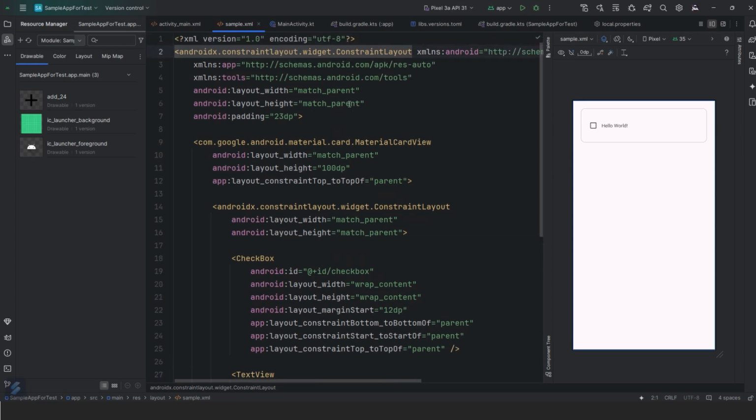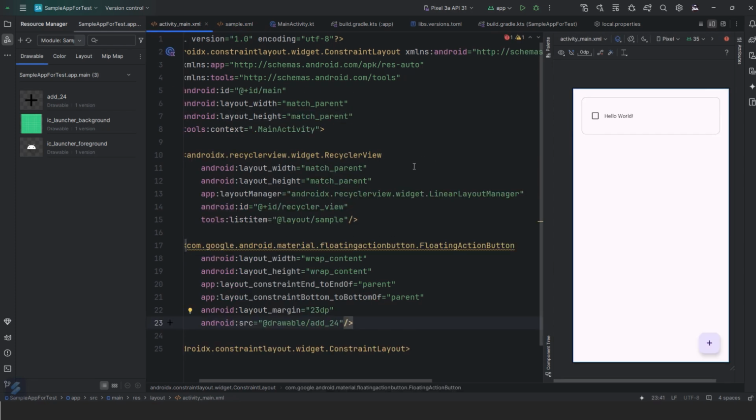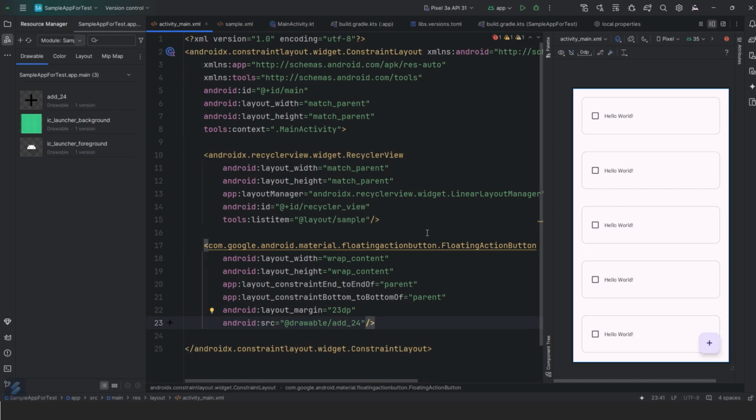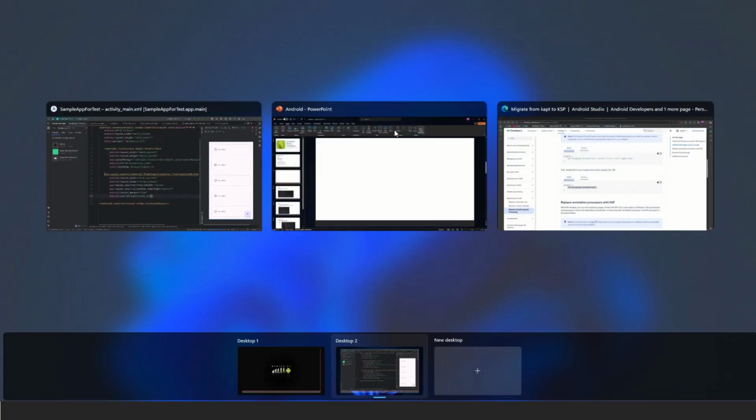Okay, one mistake that I did is I used match parent. It should be wrap content, wrap content. There we are. And you can see this is the sample which I wanted to create. Now, my goal is to show you that whatever text that you add is going to be shown in here.